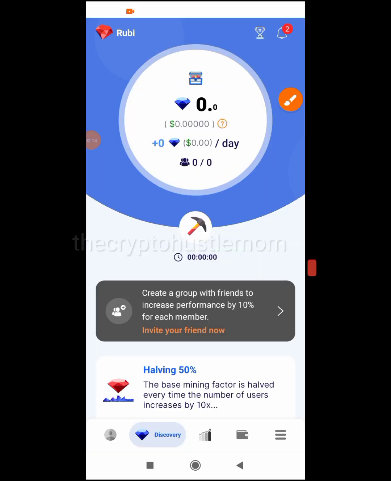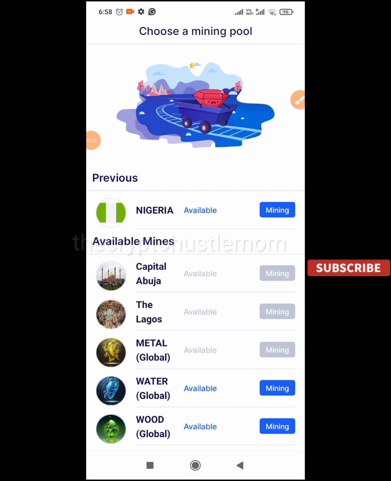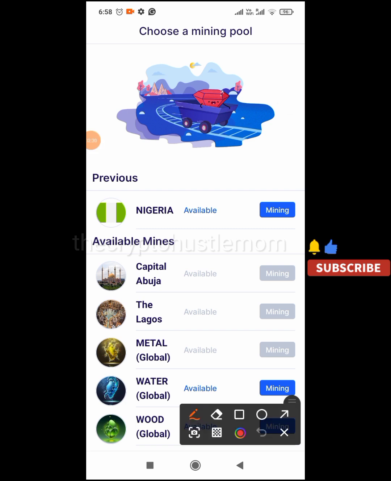Now start the session. It's going to choose a mining pool. Where is your mining pool? Where is your country? Where is your location? Whichever one. My mining pool, I have chosen Nigeria. Tap on this, mine in Nigeria. You can select your capital or you select your country and start mining. I'll click on Nigeria. That's what I have been mining with.